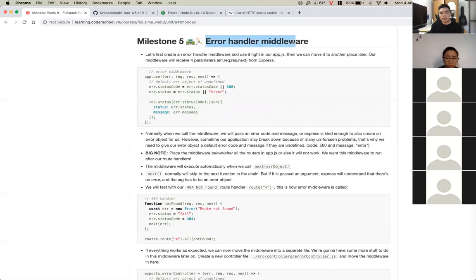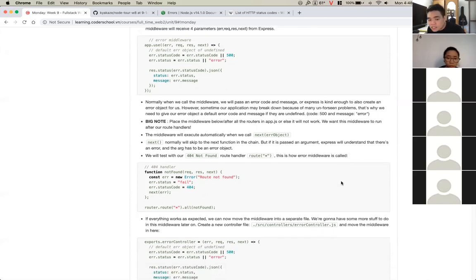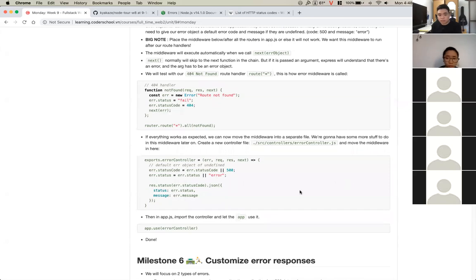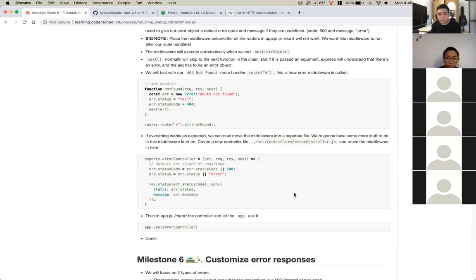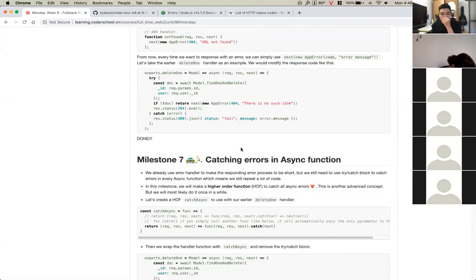As well as the error middleware here. So, questions? I think people are asleep. Sorry. Questions. My son 7. Great, catching error in async. I think I found the error. My son 7. Yes. About what?